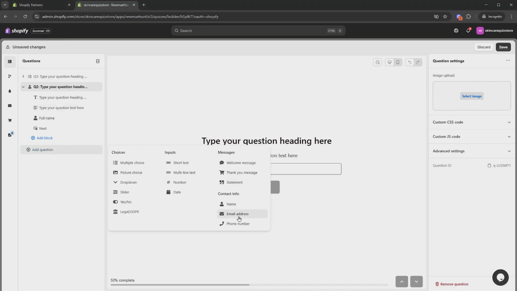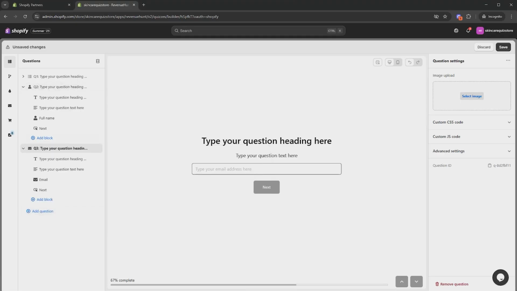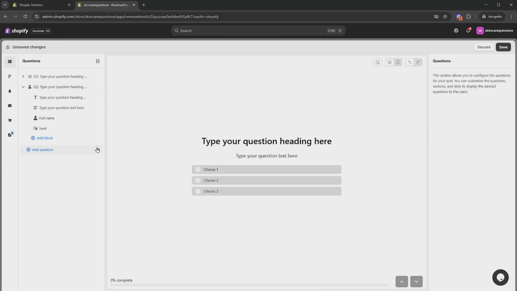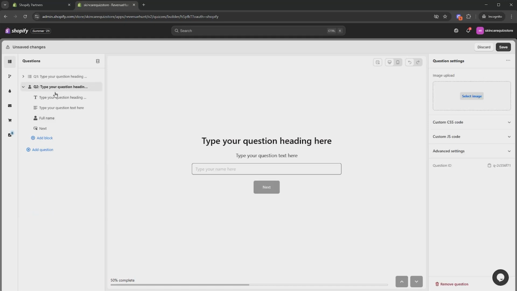Of course, you could ask these as 3 separate questions, one for the name, another for the email, and a third for the phone number. However, it's often more user-friendly to ask for all this information on one slide. To do that, instead of adding separate questions, you can simply add multiple input blocks to a single question slide.